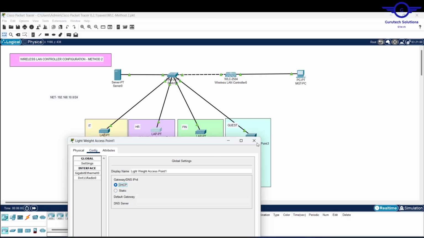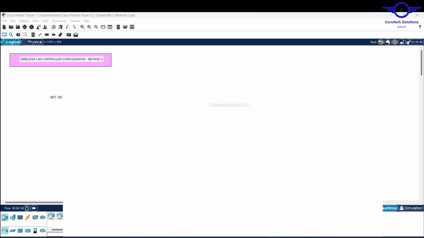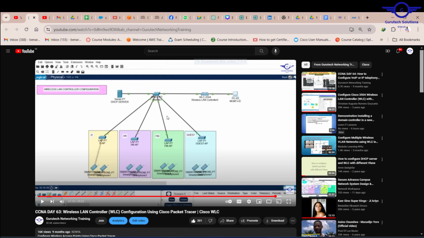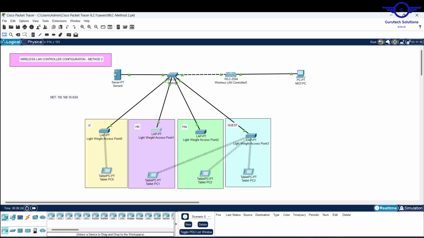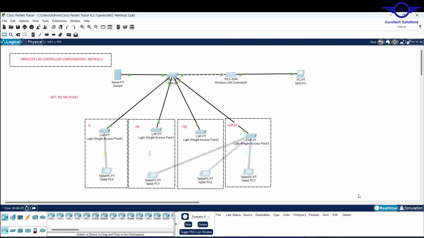So guys, I believe this video has really helped you know how to configure a wireless LAN controller using method 2. Ensure you watch method 1, which is here on YouTube. I'll share the link with you in the description part of the video or the first comment. Check on the link, watch the first video first, then come and watch this one. Then finally, we will do part 3 later.